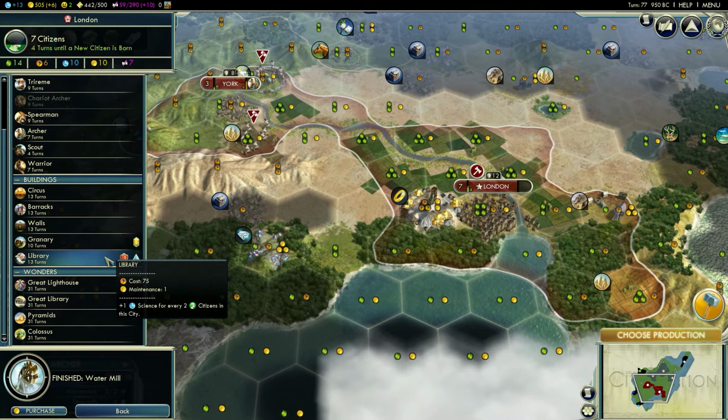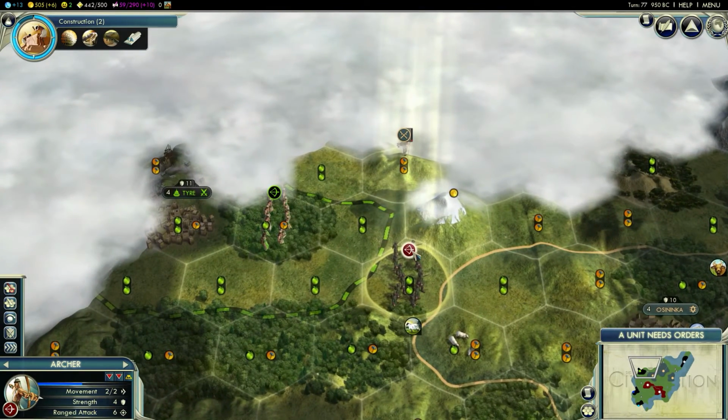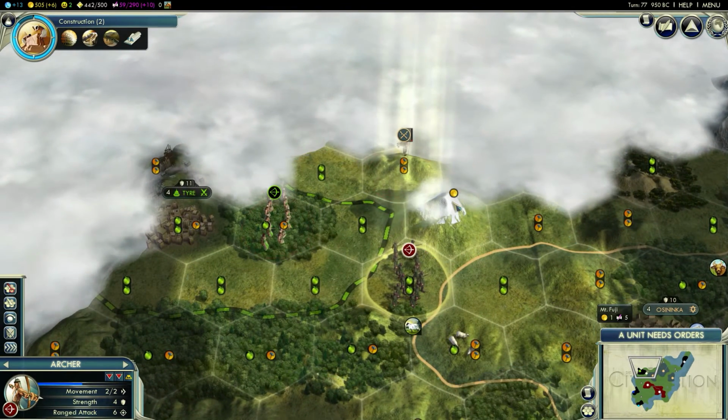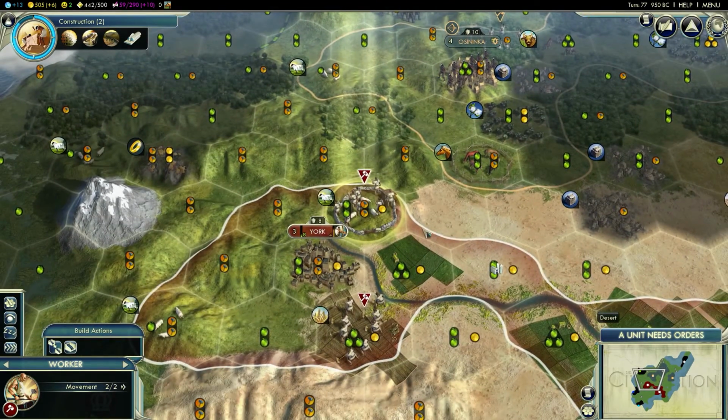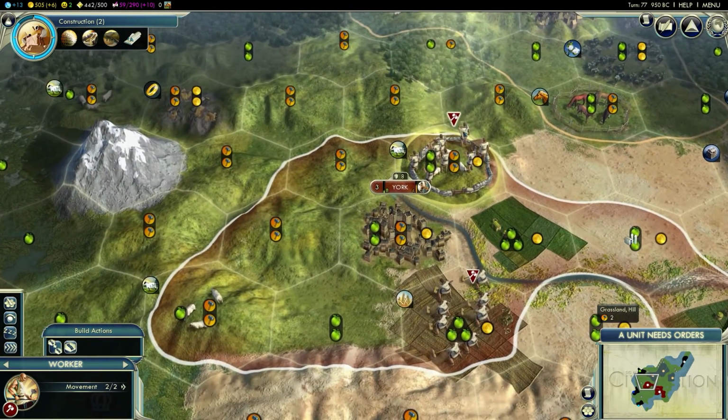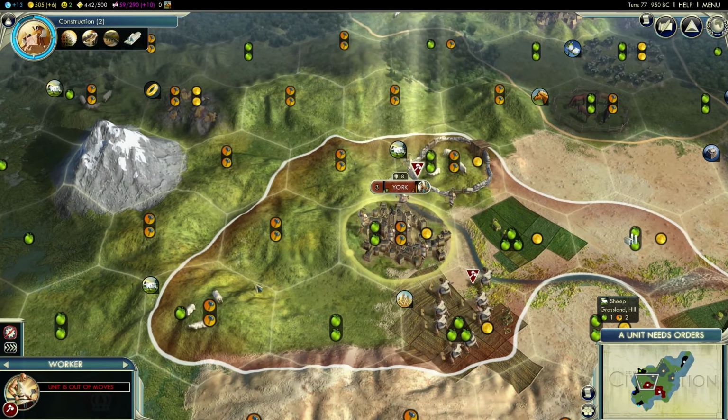So library, we get +1 science for every 2 citizens in the city. Let's do that. And we'll head up here. Can we get past this? Oh, actually we can go that way. We're friends. So I think let's head over here and get these animals.